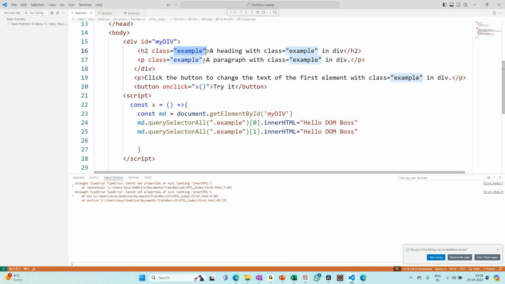What is the difference between query selector and query selector all? Query selector will only change the first one. What about query selector all? It has the way to change all of them, by using array, like an array. 0 will contain the first one, 1 will contain the second one. See, 5 examples are there: 0, 1, 2, 3 and 4. If 10 examples are there, 0, 1, 2, 3, 4 up to 9. Understanding my point?